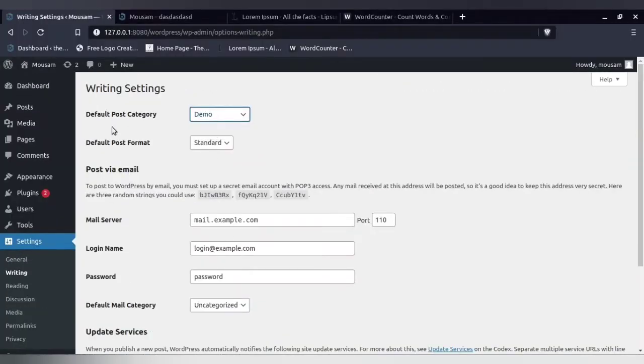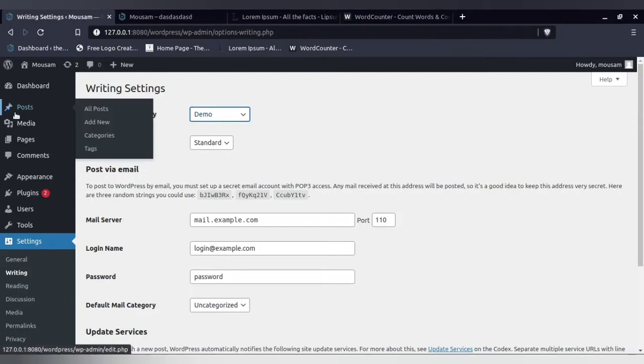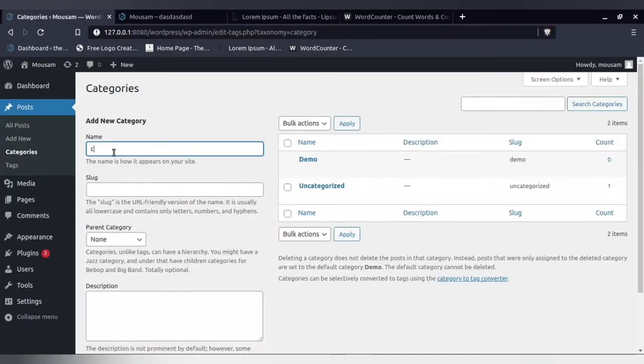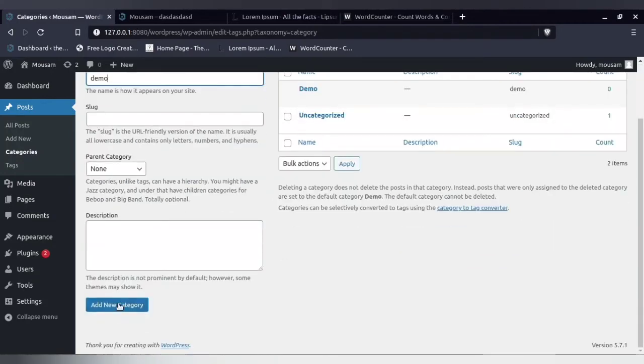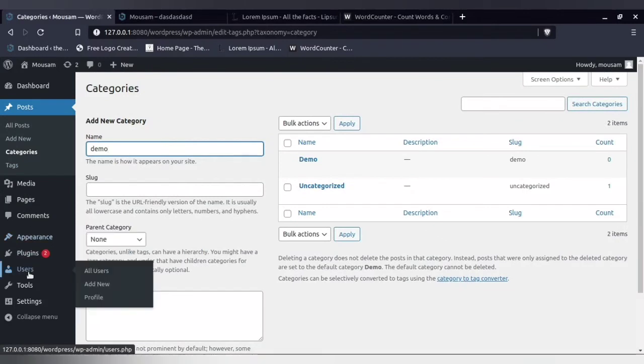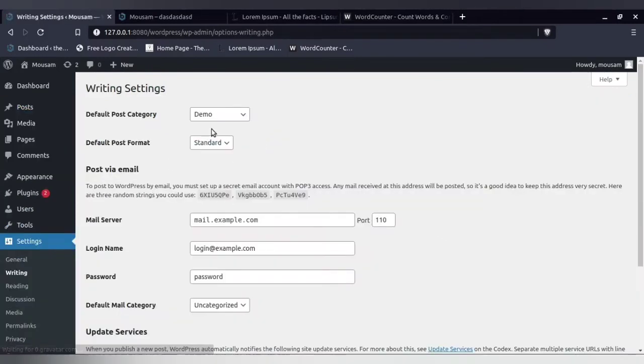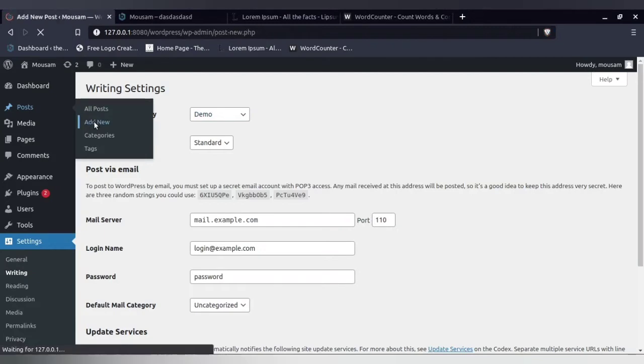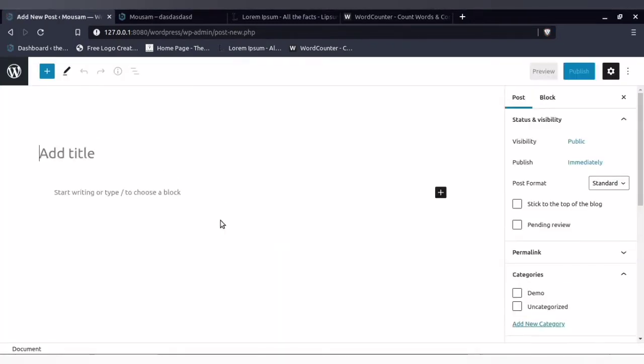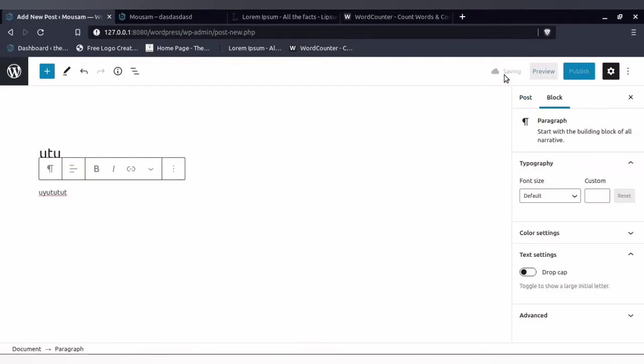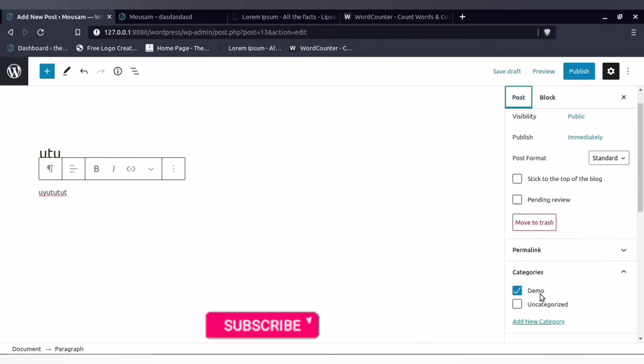Where can you change the category? You can go to post and then to category, and then you can write your own category. So let me write a new category, demo, and save it. Now when I go to settings, writing, I can select demo as a default category. So whenever I write an article, the demo will be the default category. Let me show you by writing an article. See, whenever I start writing an article, the category demo is selected by default. So keep that in mind.